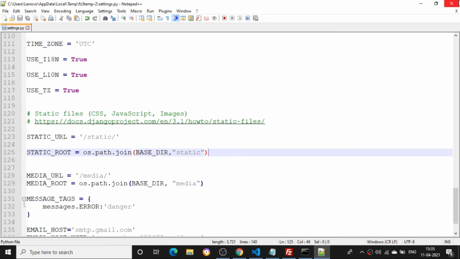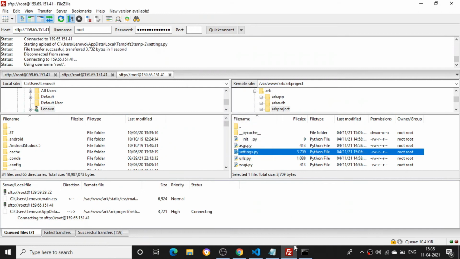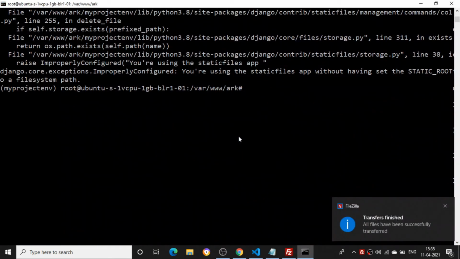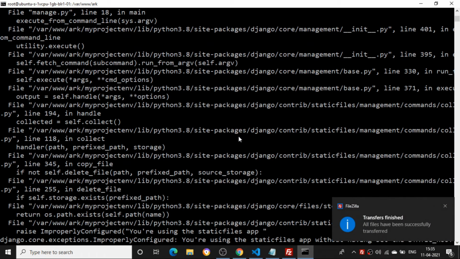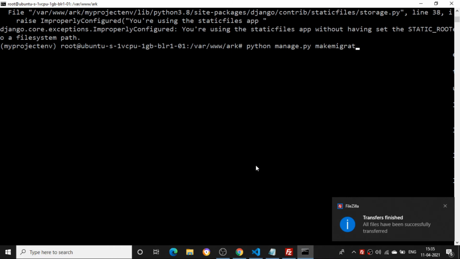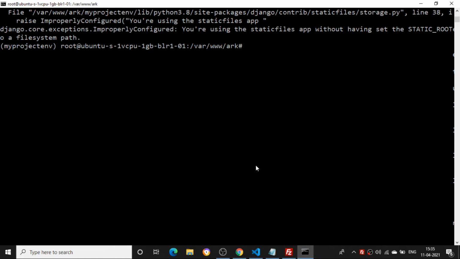Once I close this, I'll just refresh it. Once I save these things here, I need to restart the particular command. I'll just tell sudo, so I need to restart it. I can restart from here itself. So once again, it's getting a little bit hung.